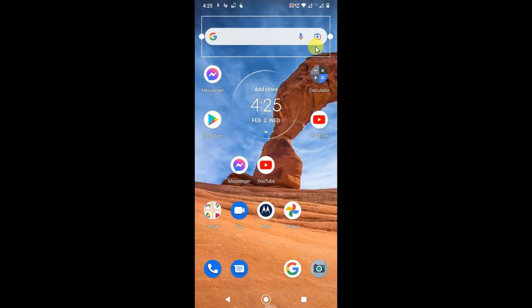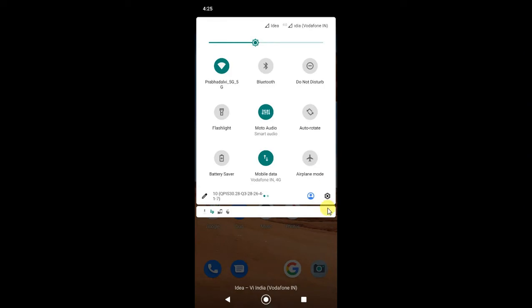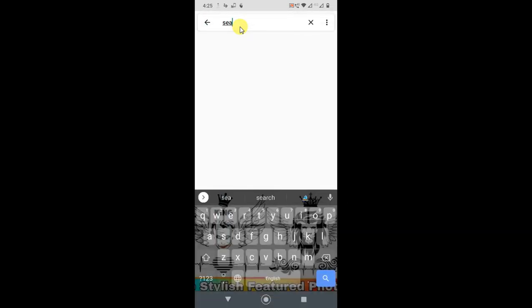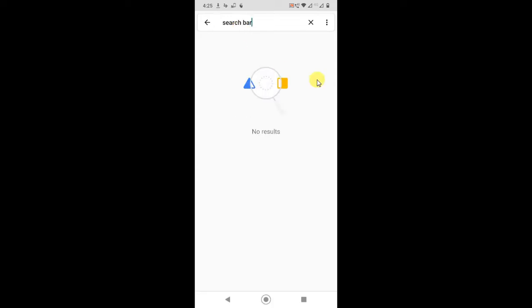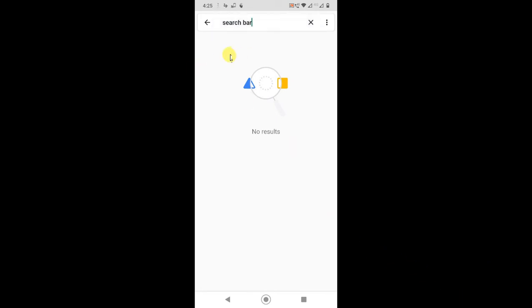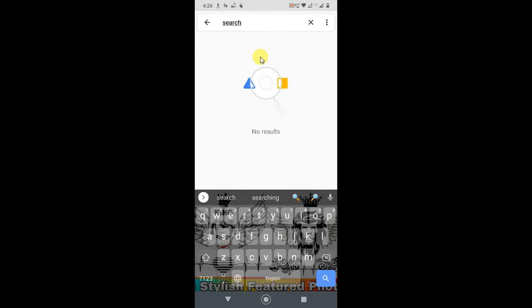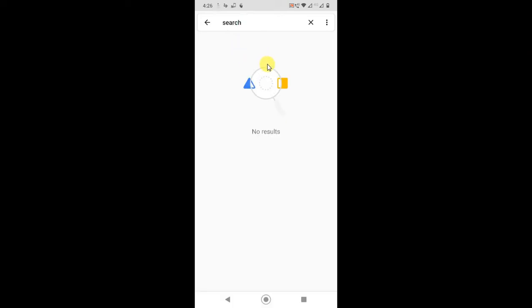The second option, if you are using an updated phone, then go to settings, phone settings, and search here for search bar. In my phone there is no option, but if you have this search bar option for your home screen, then an option will come here like search bar, or you can also search only search terms. Maybe there is an option, and if you have it, it will appear here. Just click on it and you can turn off your search bar on the home screen.